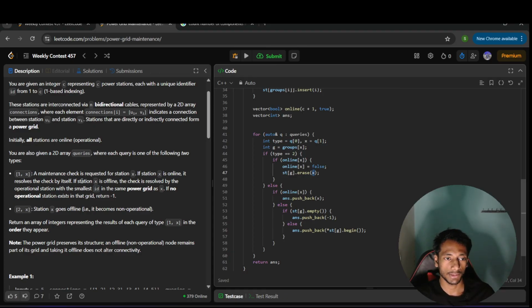The check by itself, if station X is offline, is resolved by the operational station with the smallest ID. That means we can choose only a power station that is online, meaning operational, right? So if the current node is going offline, I can't resolve this, so I have to remove it from that set. From this particular group ID, I'll remove the current node. This type 2 is clear.